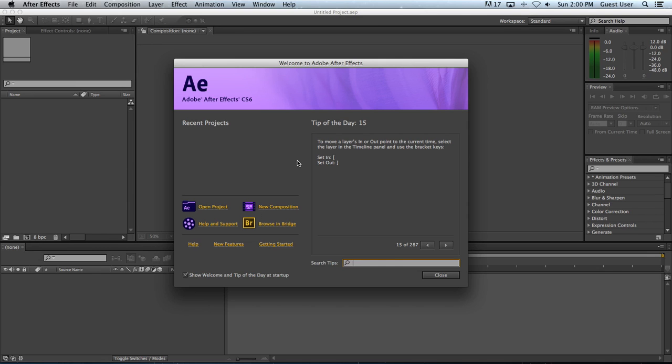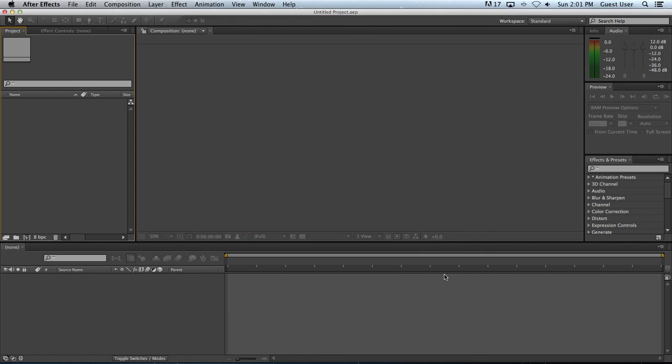Now, when you first open After Effects, you'll probably see a window a lot like this, Welcome to Adobe After Effects. In CS6, it shows recent projects over here, of which we have none. It'll also give you an option to open a new project, or an existing project rather, start a new composition, browse other compositions in Bridge, or go for some help and support. What's very useful is they'll always also show a tip of the day in this window, and you can tab through these manually. When you're first starting out, these can be incredibly helpful. There's some great advice in the tip of the day. If you don't want to see this window every time you start up After Effects, you can click this checkbox in the lower left. For now, we're just going to click Close.